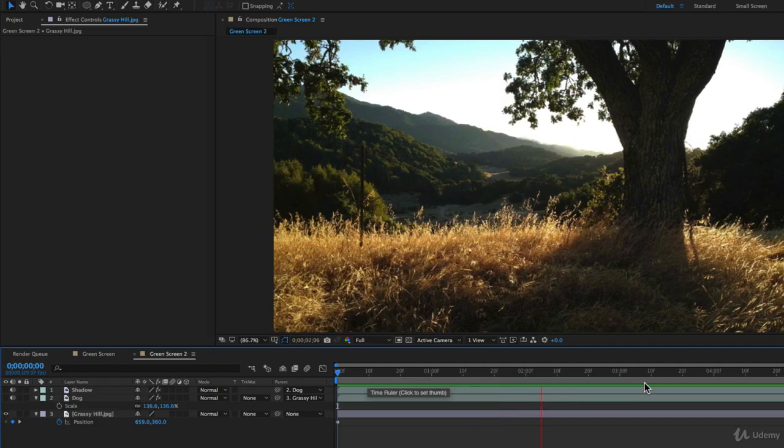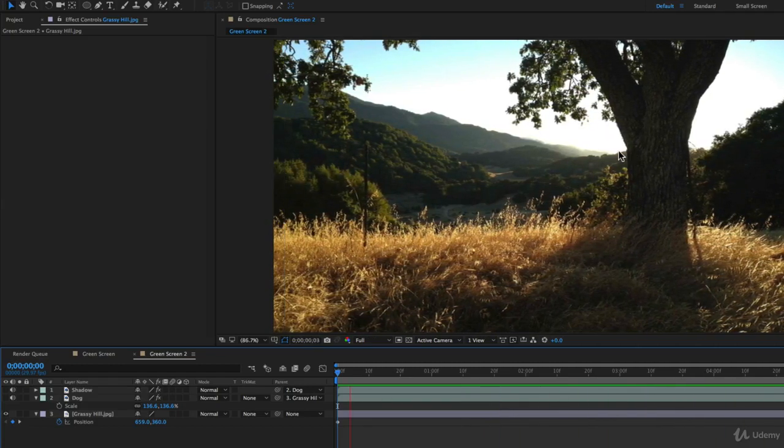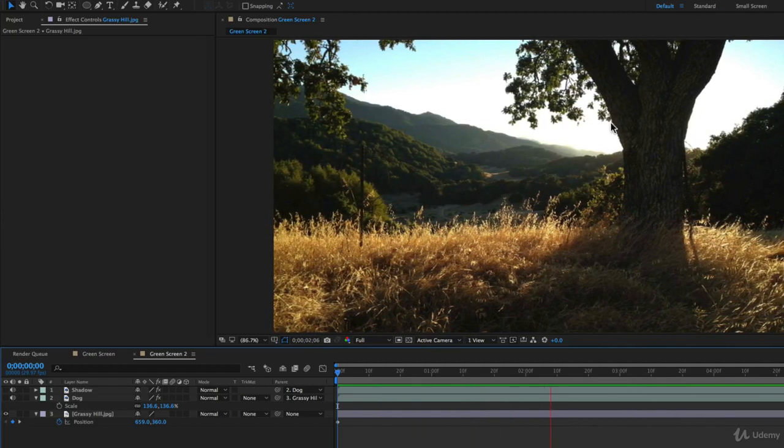But in a natural environment, if you were sitting on this hill, this tree wouldn't be completely still. There would be a little bit of wind. You might see a little rustling in the grass down below, a little bit of movement in the leaves. So let's add some movement. To add motion to something that is still, we will use the puppet pin tool.